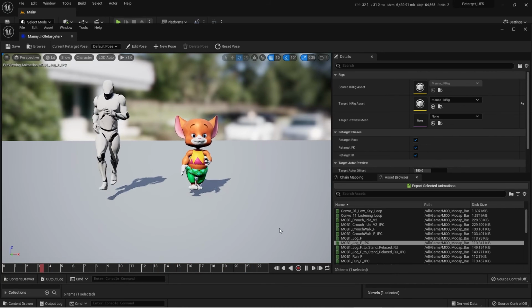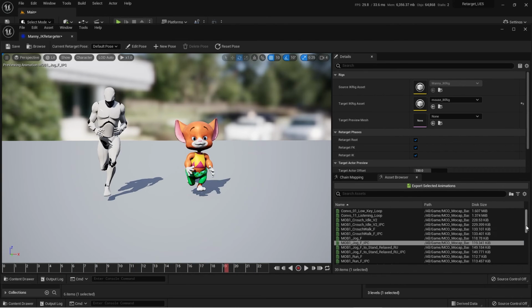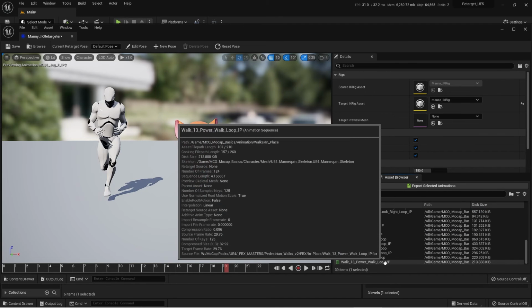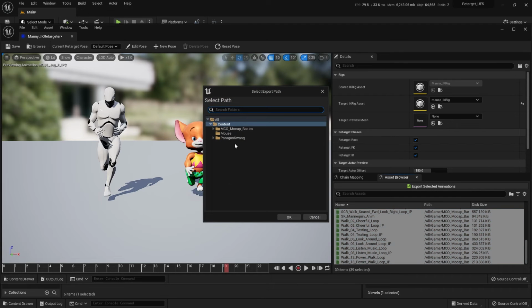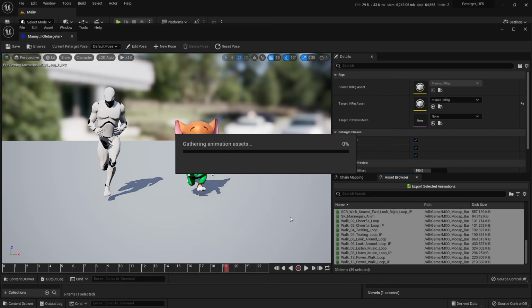I would maybe bend his elbows a little bit more, but anyway, that's all nitpicky stuff. You get the idea. If I want all these to transfer to the mouse character, I just shift-grab them all and hit export. And let's see, I don't have a folder yet for anim, so I'm going to make a new one here. And it's going to send all those over.